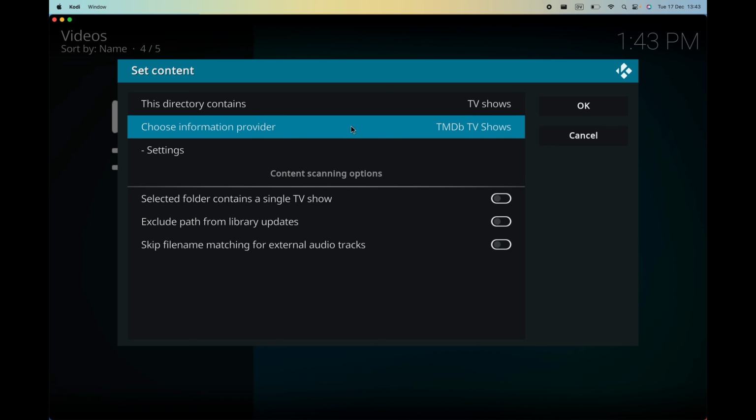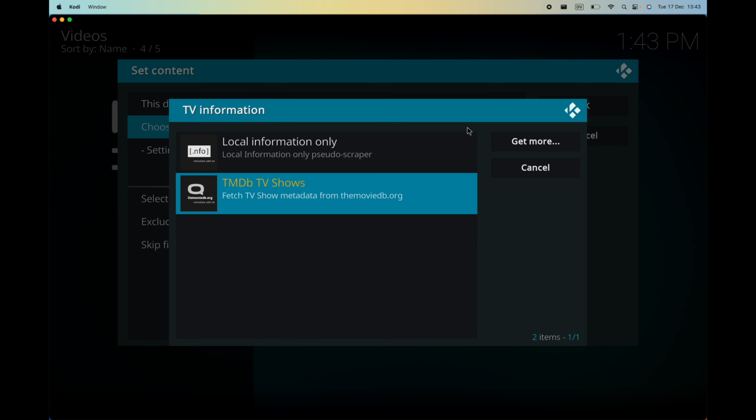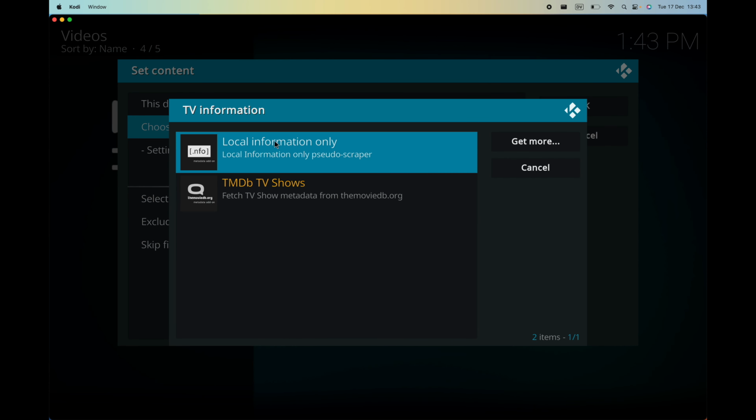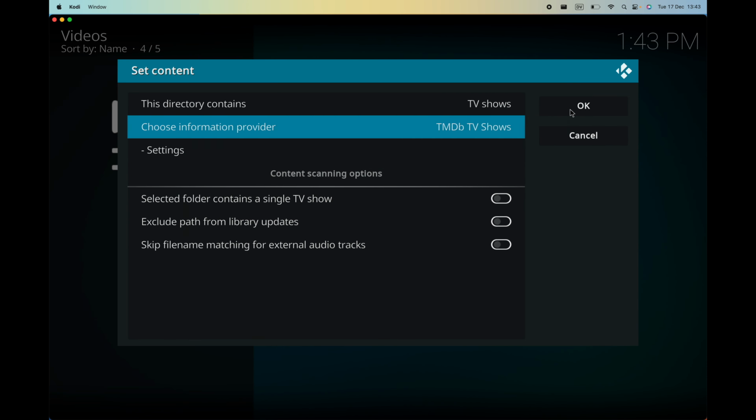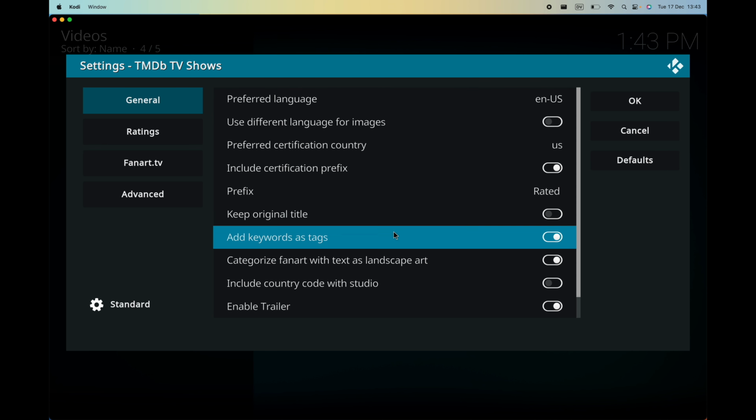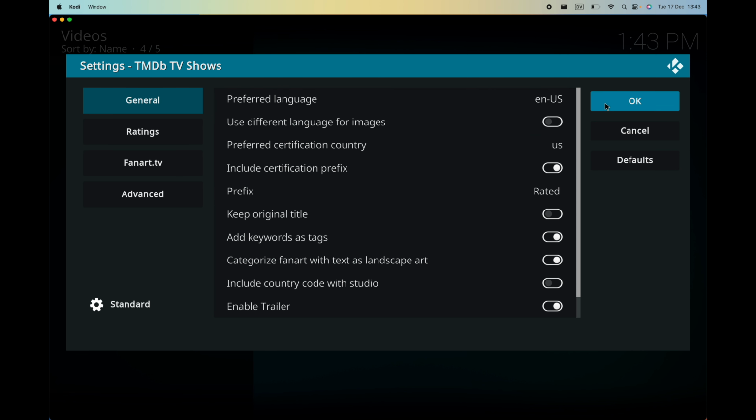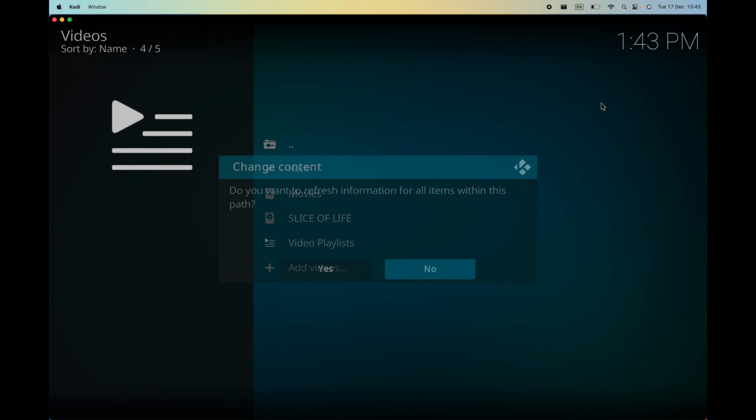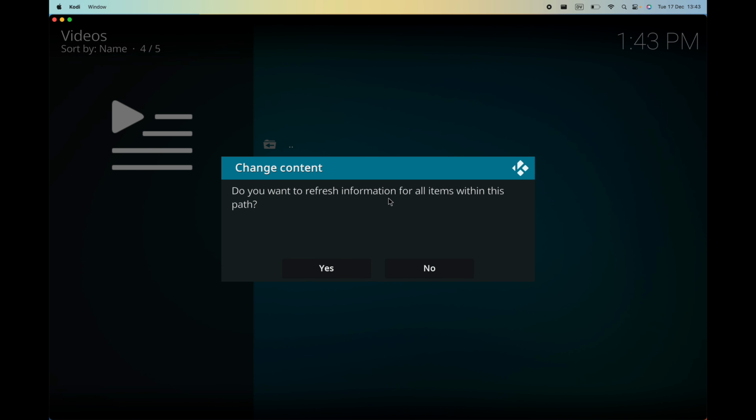Choose the information provider. You can change this if you want. This is the movie database, which we were just checking now. You can also choose from local information only. I'll just keep it on the movie database. Hit settings. You've got some extra settings you can check here. I think the defaults are pretty good, so just hit OK and hit OK. Do you want to refresh information for all items within this path? Select yes.